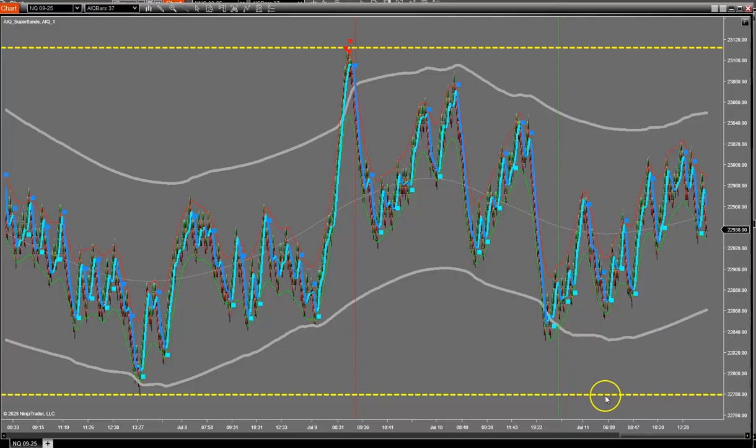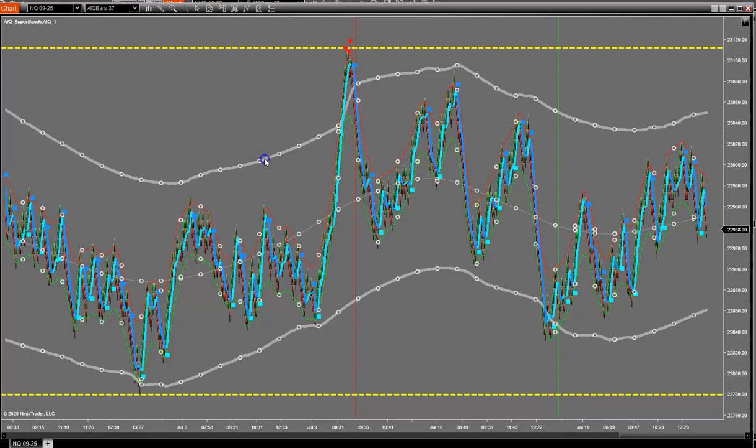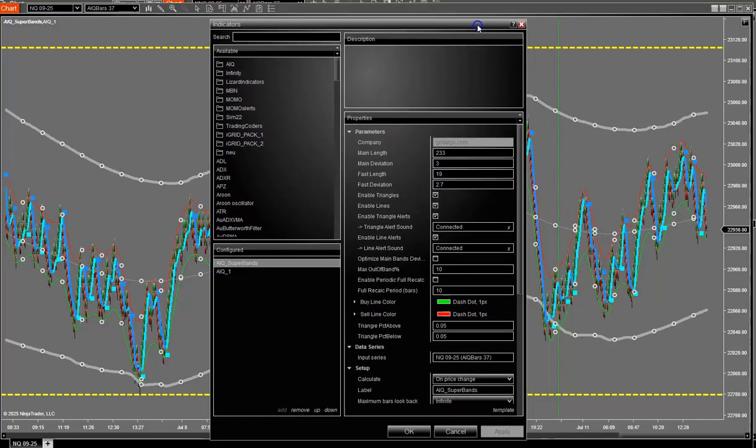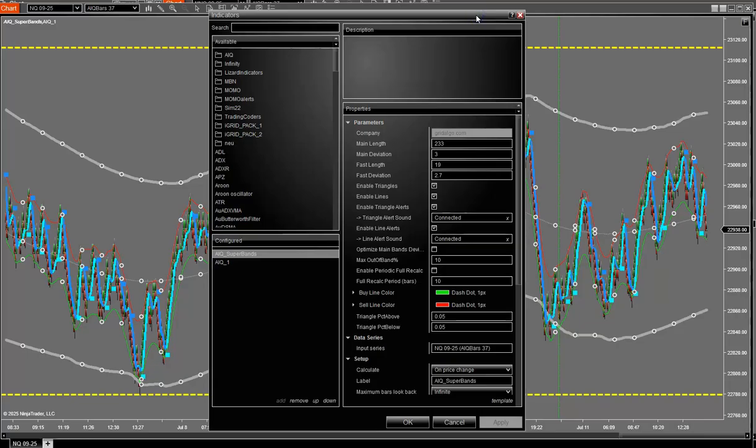Okay, so let's go into the basic settings that I have for the super bands at this time. I'll double click on the indicator, left click. I'm sitting at a 233 by a 3 deviation. My fast bands are at 19, 2.7, a pretty common setting I use for a bigger picture look of things, even if I'm down on lower time frames.